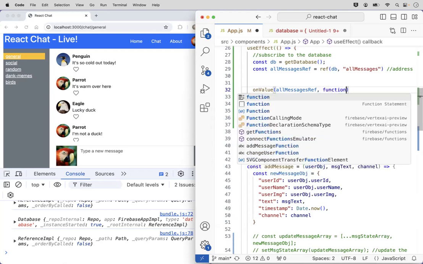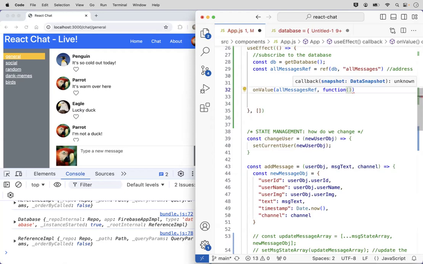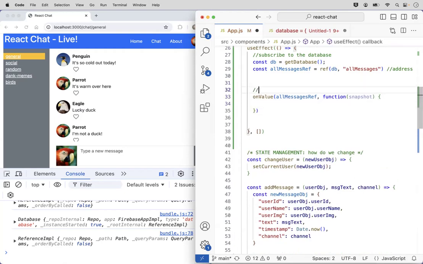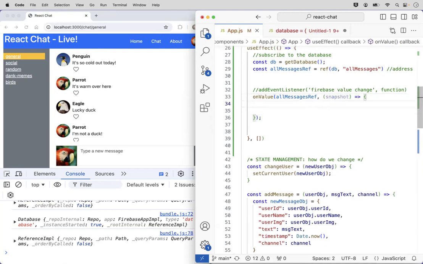Second, we're going to take in a callback function. And this function is going to have what's called a snapshot, which we'll go over in a second. It's going to be what we want to do when the listener fires, right? And again, this is very similar to add event listener for Firebase value change and then a function. I'm actually going to go ahead and make this an arrow function here because otherwise it's going to drive me crazy. Cool. So that sets up our onValue.